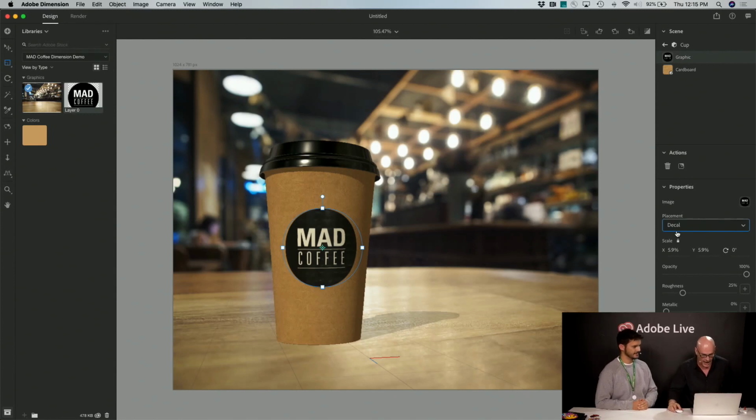Okay. So look, up to now, this is the most simple thing I could build in Dimension. I've got a background, I've got a 3D model, a couple of materials, a decal on it, and that's it. So at the moment, I've just been working in the design panel and designing my scene. This is super simple.